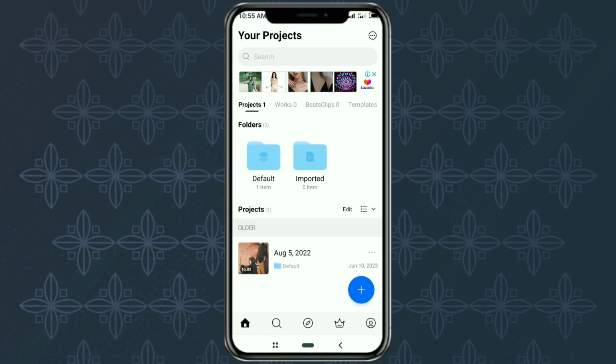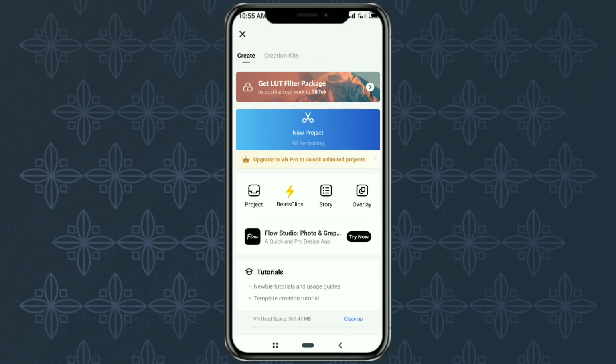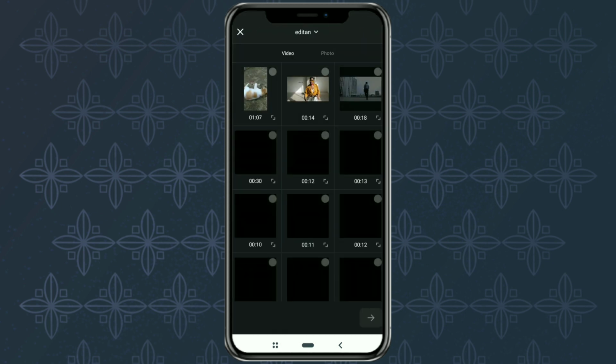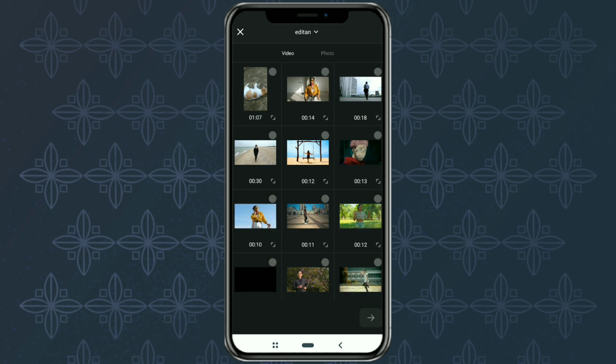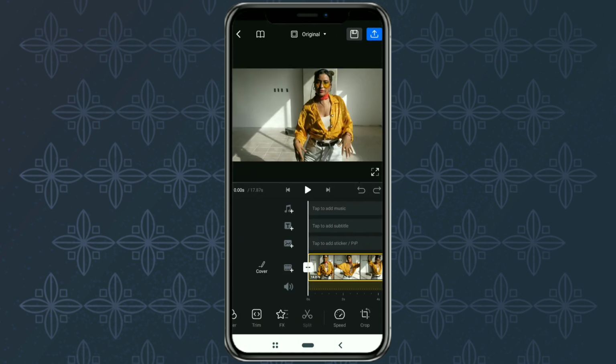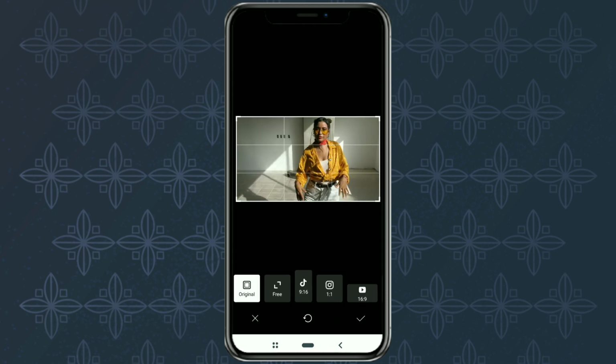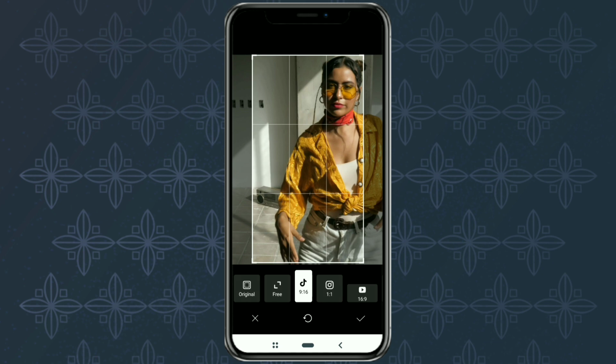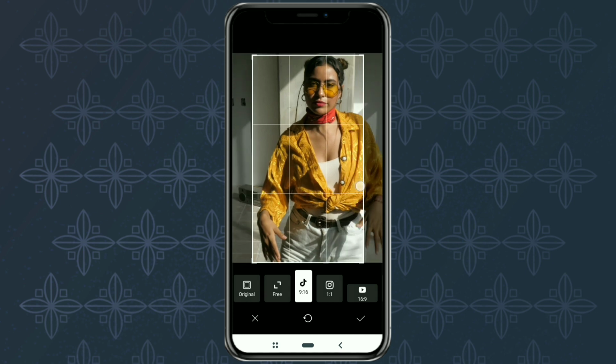Okay, the first step. Create a new project in the VN Video Editor app. Then add the video you want to crop. Open the crop menu below here. Then select one of the cropping frames, according to your needs. Because I want this video to be uploaded to TikTok, I chose the 9:16 cropping frame. Determine which parts of the video will be kept, and which will be cut, by moving your video like this.